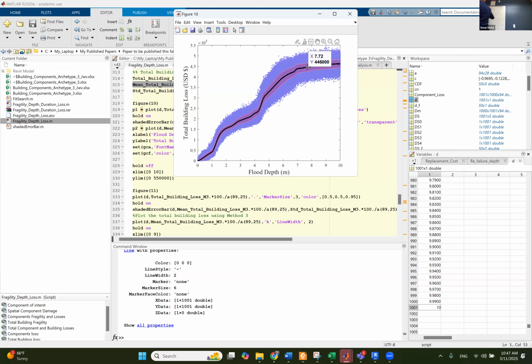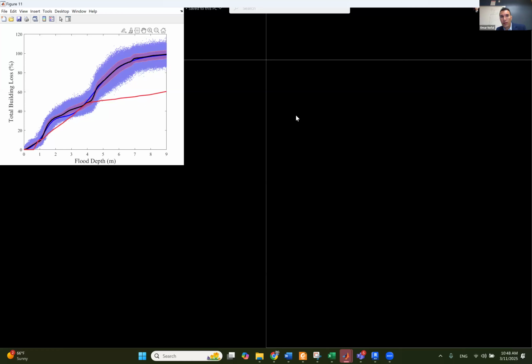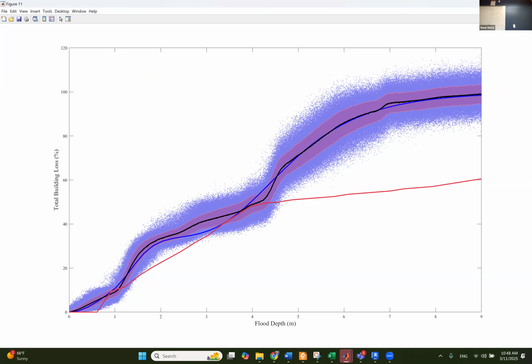This approach is different from the approach here, because this one is based on the fragility, but this one is completely direct from the component ones. I plotted them on top of each other, and it gave me a curve like this. Let me zoom in. Look at this. The black one is from approach number 2, the one that comes from this point, and the blue one is coming from the fragility.